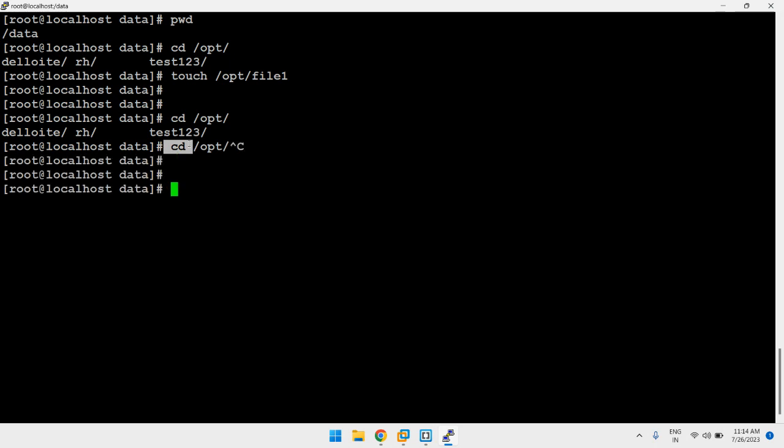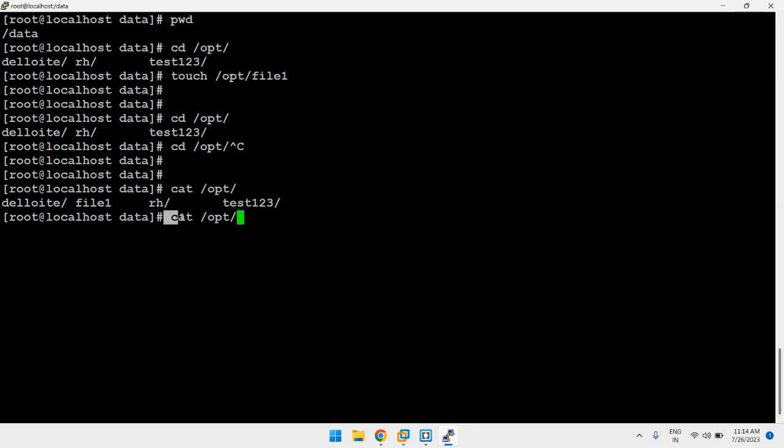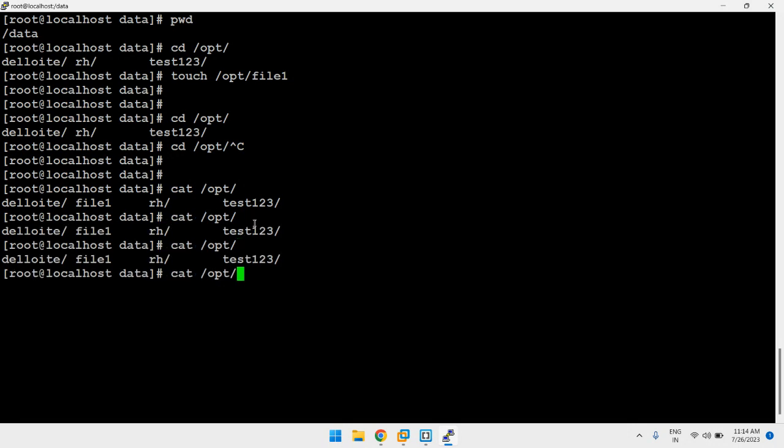For example, I'll do the cat command on /opt. Just give double tab. Can you see? You can see file1 here, and you can see directories also. Inside directories, there may be files we don't know about, right? That is the reason. If you use the cat command and you don't know what all the files available in /opt are, if you just press tab two times, you can see what all the files are there, what all the directories are there.